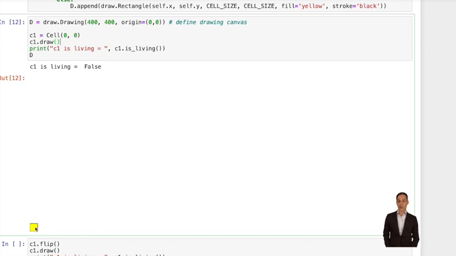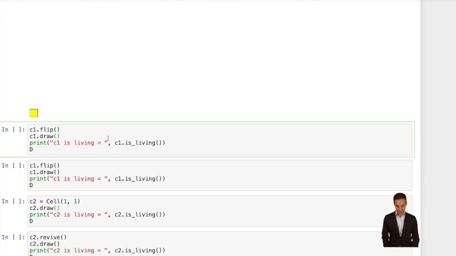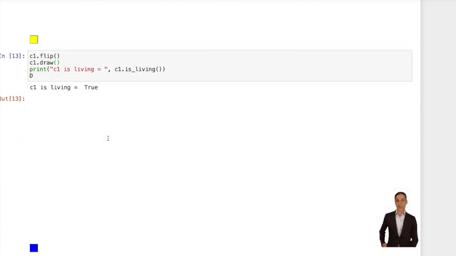So at this point, I should be able to see a yellow cell because by default it was dead. I set living to false. And I'm going to print its state to make sure that I can also tap into the variable properly. And I see that c1.isLiving returns false, and then I render the canvas. So there's a dead cell in 0, 0. Good.